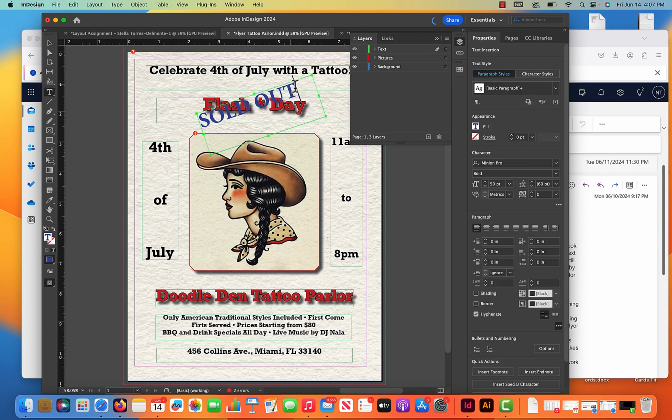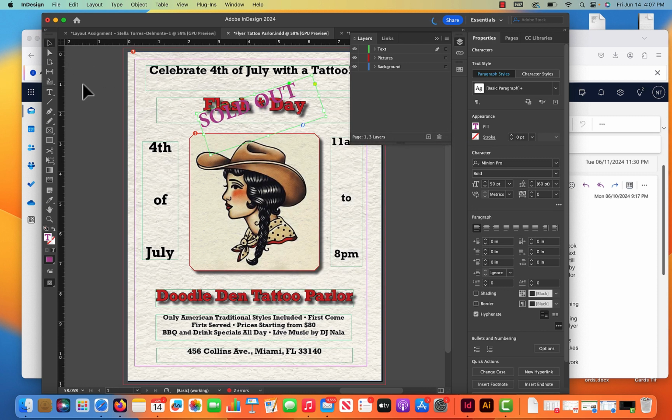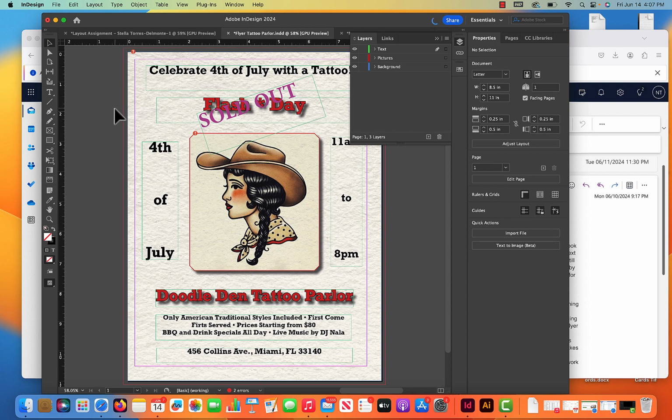So I'm going to select it again, and I'm going to change the color. Let's go with a hot pink. So I changed the color of the text, sold out. All right. Now another thing that I can do is I can change the formatting, the color, all that using my eyedropper. So if you want, you can click I on your keyboard.